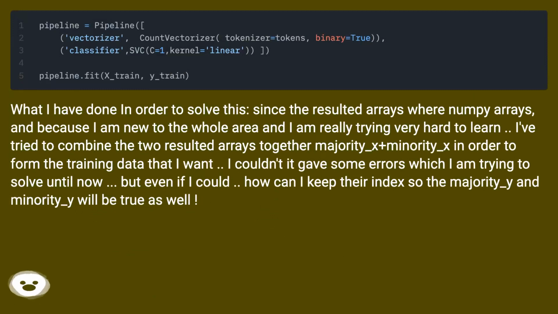What I have done in order to solve this: since the resulting arrays were numpy arrays, and because I am new to the whole area and I am trying very hard to learn, I've tried to combine the two resulting arrays together, majority_x plus minority_x, in order to form the training data that I want. I couldn't, it gave some errors which I'm trying to solve until now, but even if I could, how can I keep their index so the majority_y and minority_y will be true as well?